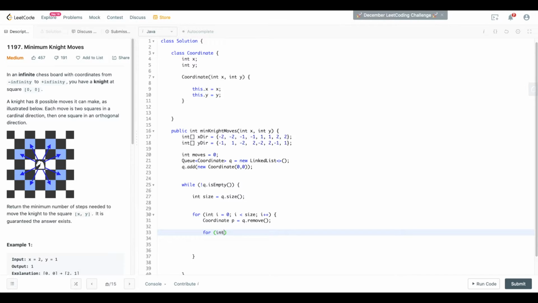So I'm going to iterate through one of these arrays. I'll iterate through the xdir: j equals 0, j is less than xdir.length, j plus plus. And we are going to create a new position, a new coordinate. So I'll do int new px equals p.x, which is going to get this p's x coordinate, plus xdir[j]. So it's going to basically go through all of these x's and add that current direction to our current coordinate's x position.